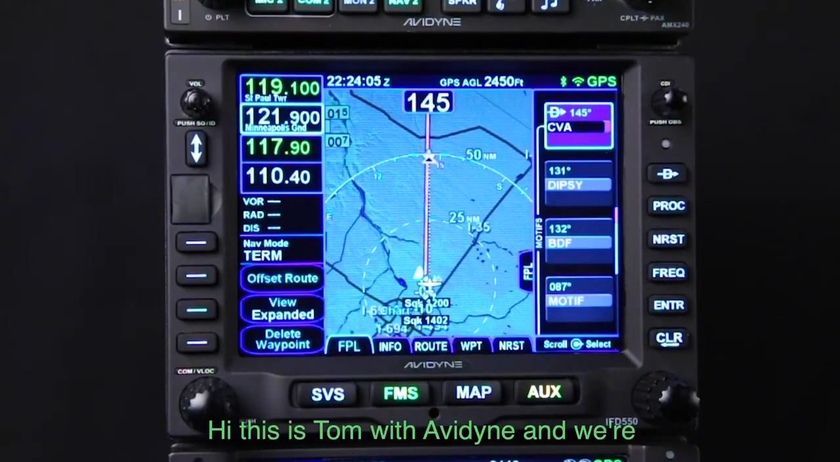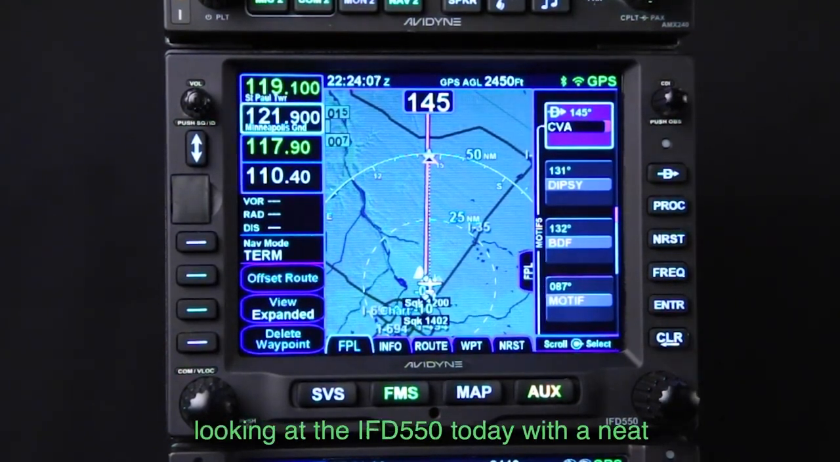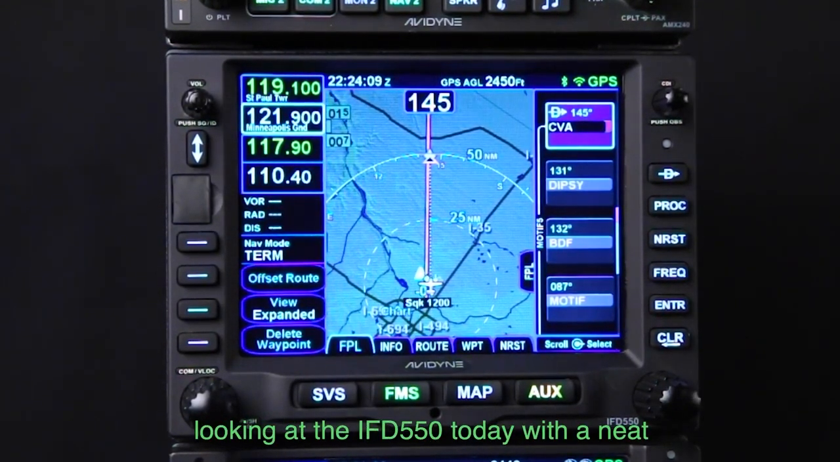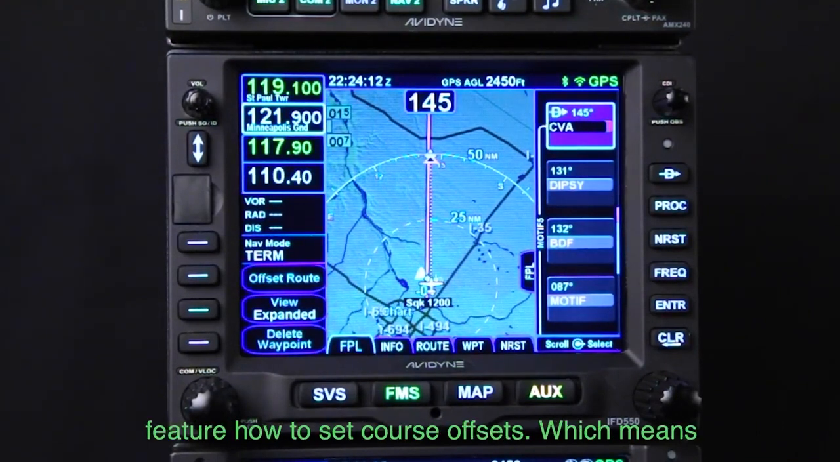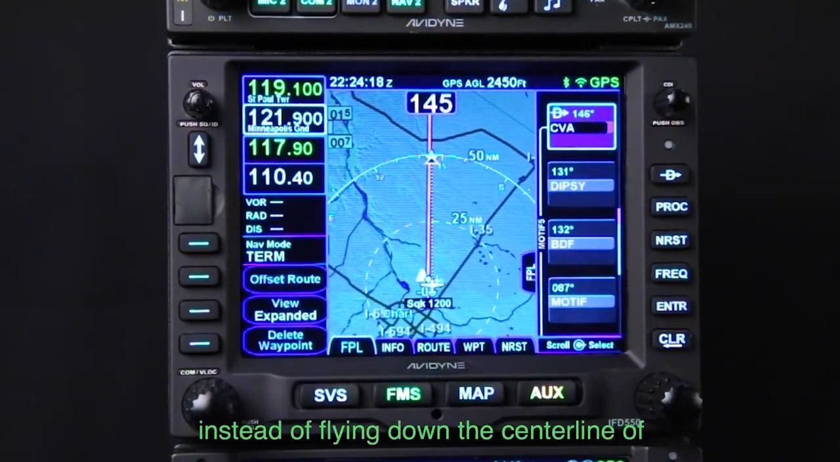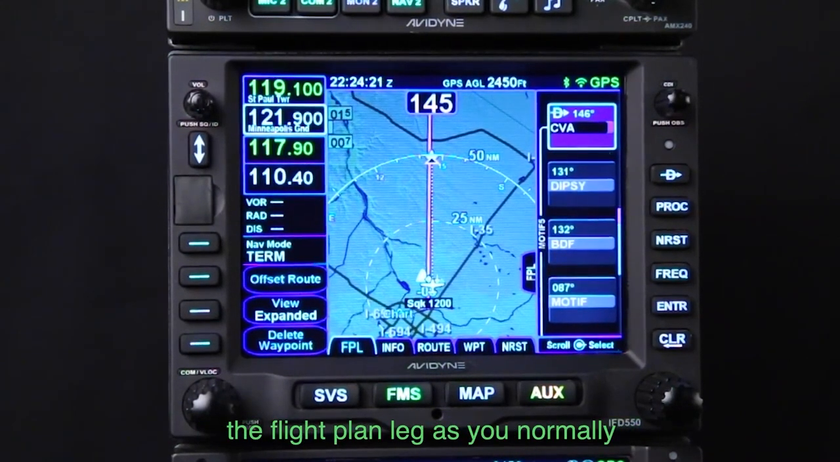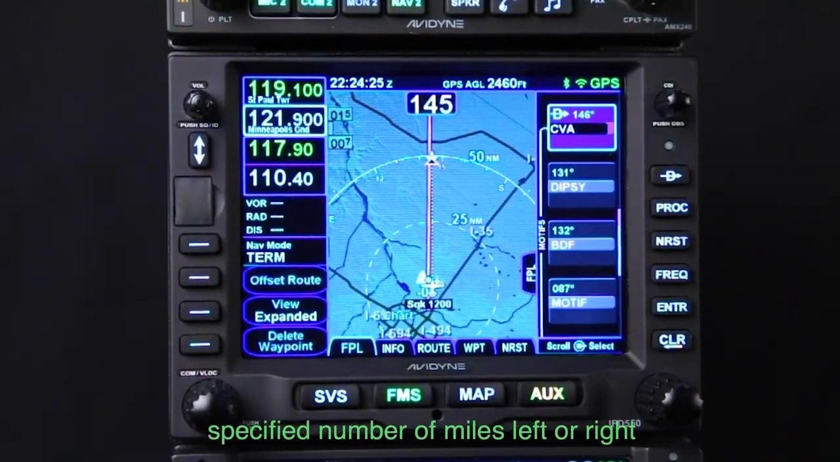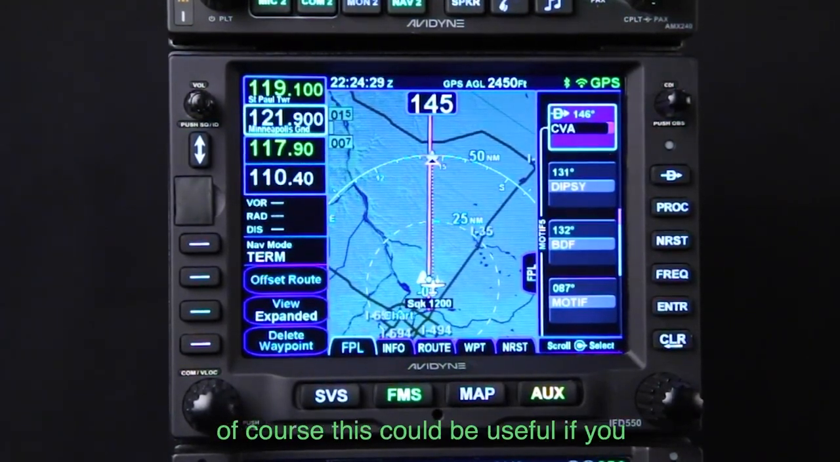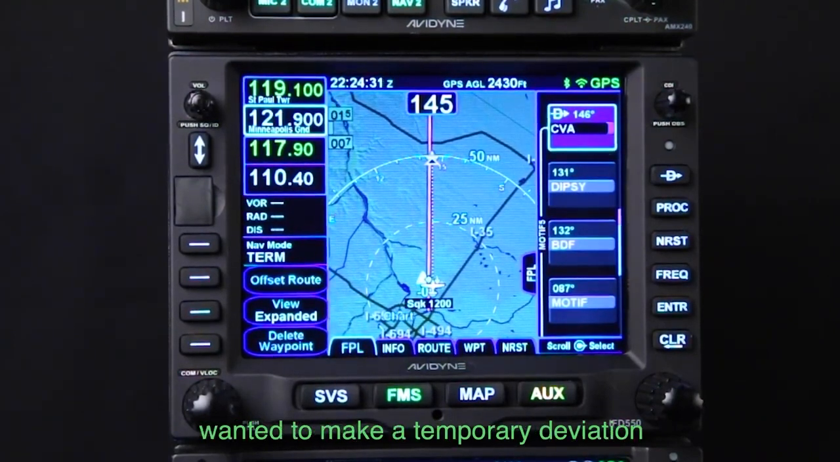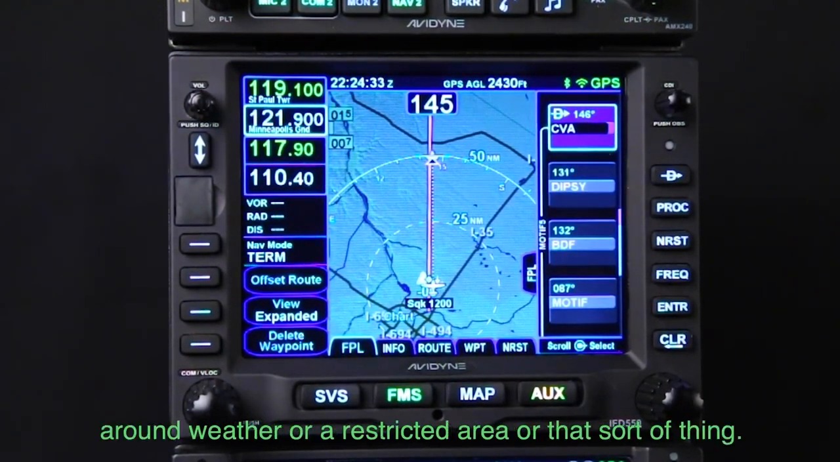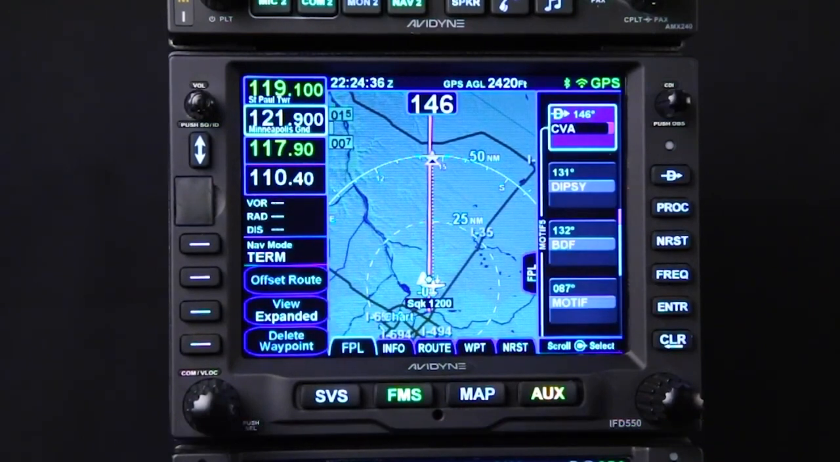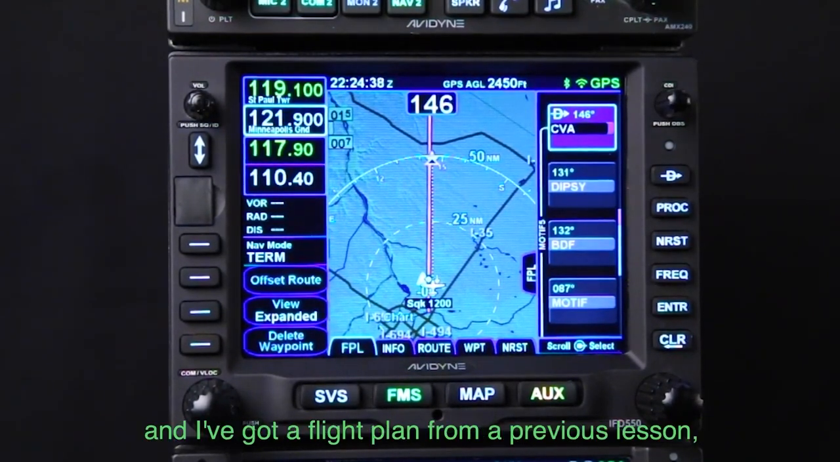Hi, this is Tom with Avidyne, and we're looking at the IFD550 today with a neat feature on how to set course offsets. It means instead of flying down the center line of the flight plan leg as you normally would, you can tell the IFD to fly a specified number of miles left or right of course. This could be useful if you wanted to, say, make a temporary deviation around weather or restricted area, that sort of thing. So here's an example, and I've got a flight plan from a previous lesson.